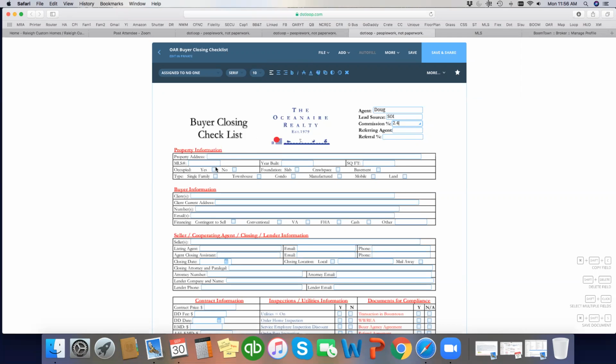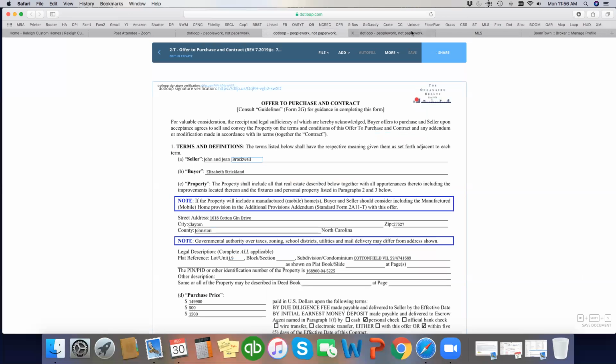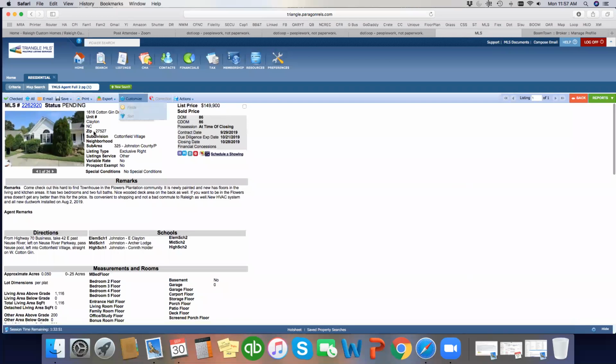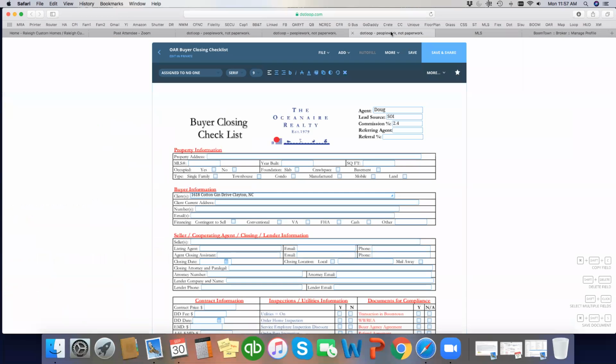We're going to fill out this top section. So 1618 Cotton Gin Drive, Clayton. Let's see, just make sure we get the correct zip code. 27527. And I'm in the wrong place. Oops, so I'm going to copy that and put it right there.